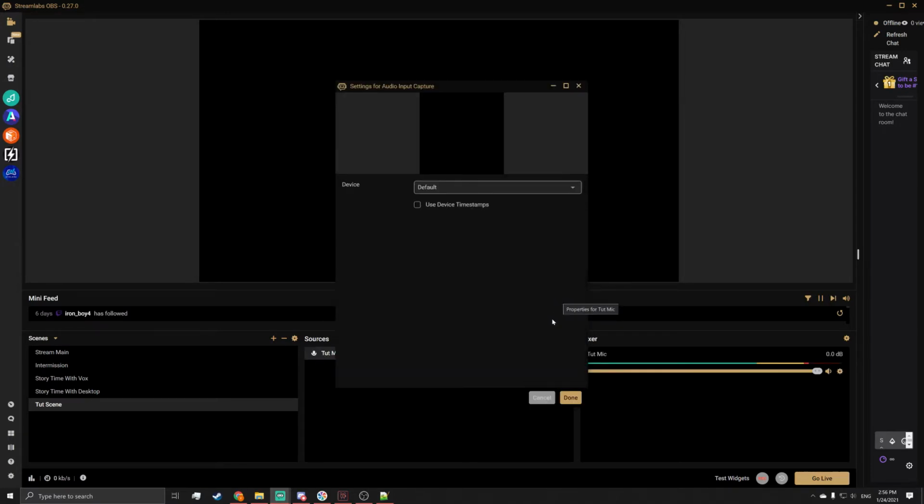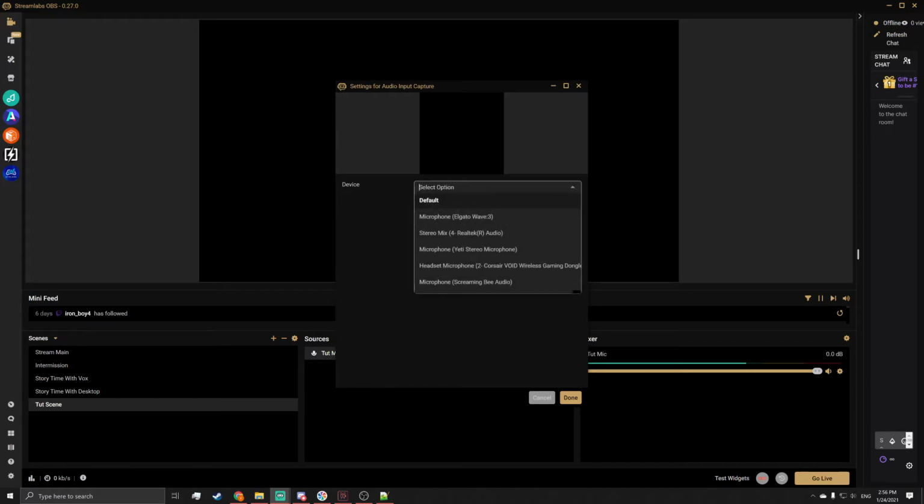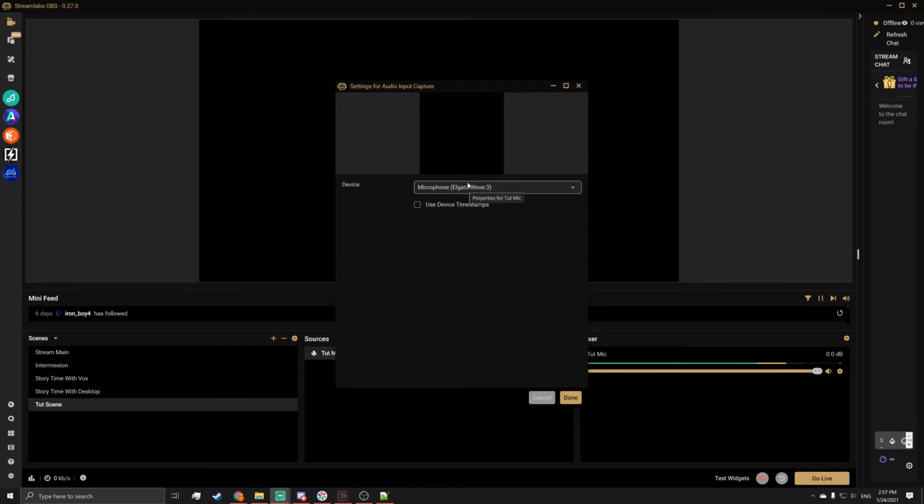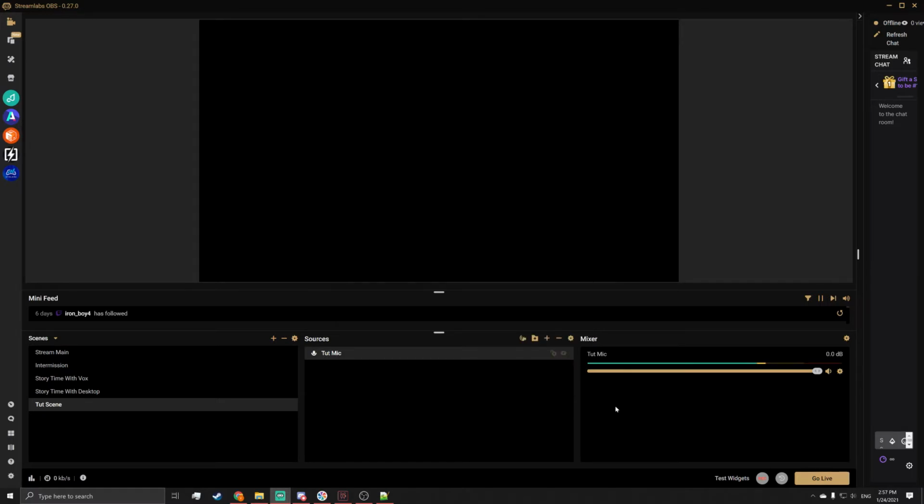Add the source when you're ready, and then where it says device, click on your specific microphone, mine being the Elgato Wave 3. You can use device timestamps if you wish, but it is not necessary. Once you have gotten all of your options the way that you want them, click Done. As you can see now, there is something in the mixer that shows my microphone and shows when I speak it's peaking. Right now, it's constantly peaking in the green, and it's maxing out all the way in the red. This is going to be really bad and sound terrible on streams and recording.